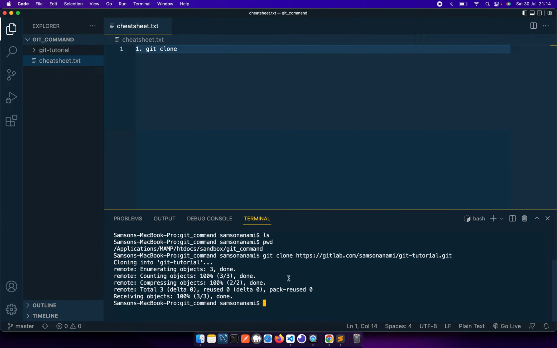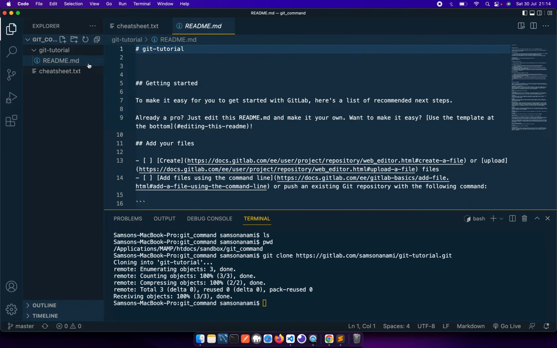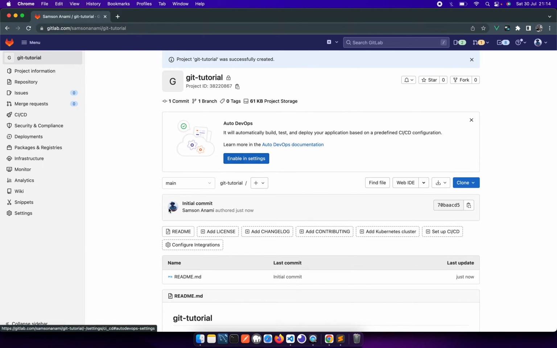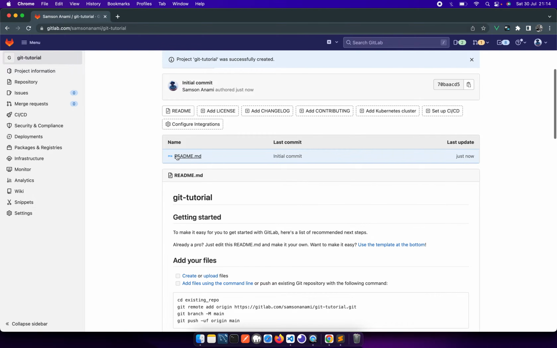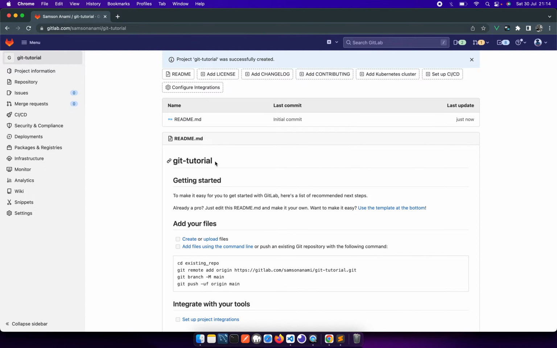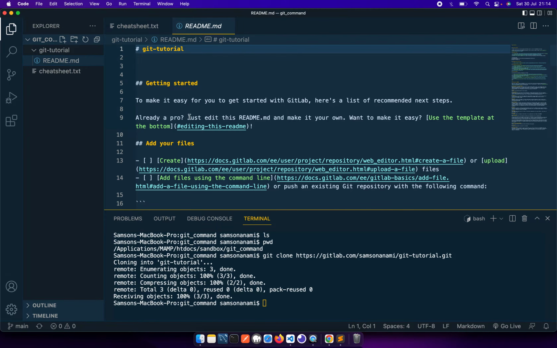So you see here it has created the folder and it has read this readme. That readme comes from here. So you see my Git repository has this readme file, the default created readme, and it has created a copy of it inside this folder. That's command number one. Let's move to command number two.